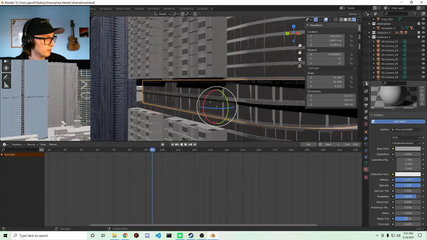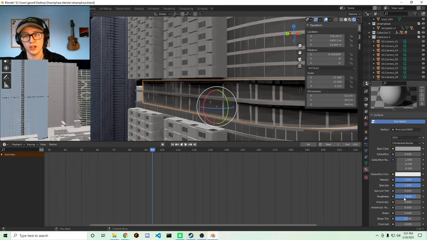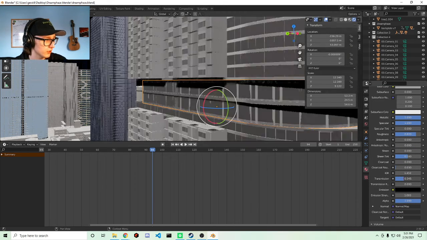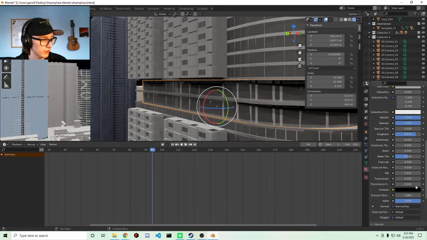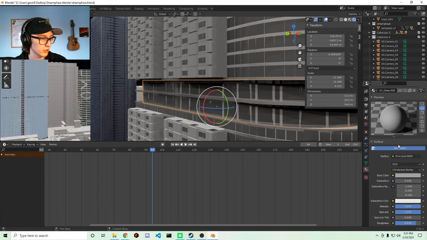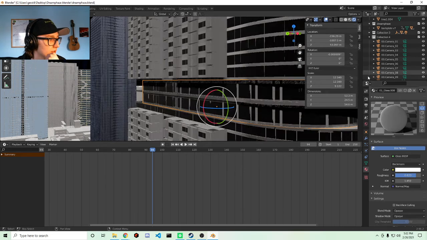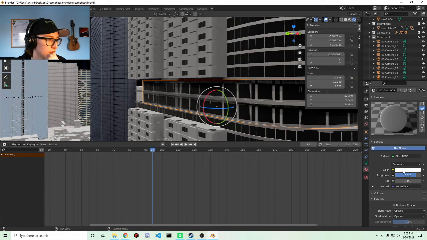Better but not great sounds like a great title for an autobiography or something. Transmission? Do I want transmission? I want it to be almost like a mirror. Oh wait, hold on. Refraction, specular, toon, velvet, isotropic, background, diffuse, emission, glass. No, it's not doing it.